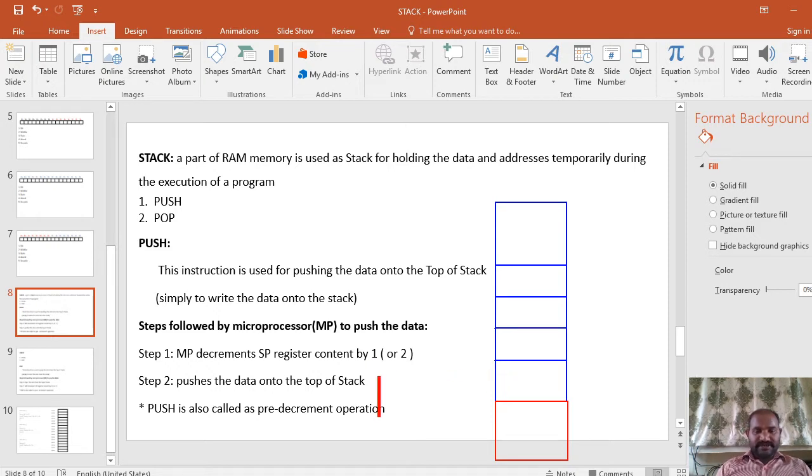For that I'm taking one register. Which register shows the top of the stack? The SP register. I'm assuming SP is showing the top of the stack, and SP equals the memory location address 0009H. So this is the 0009H memory location.